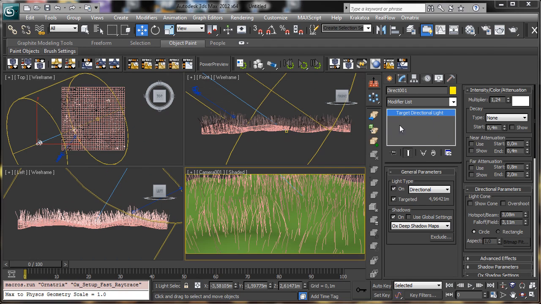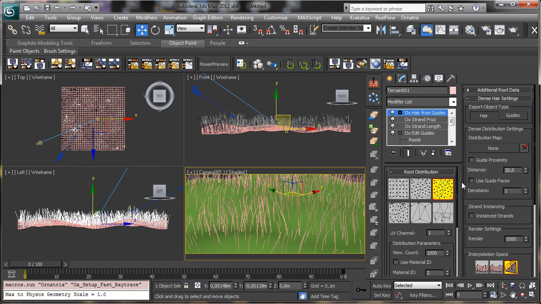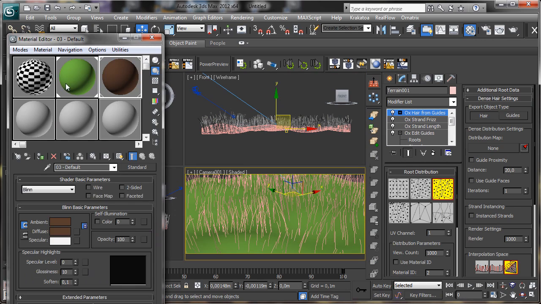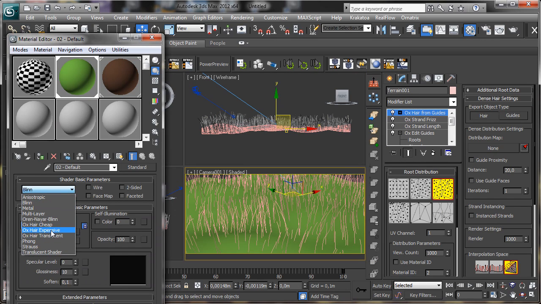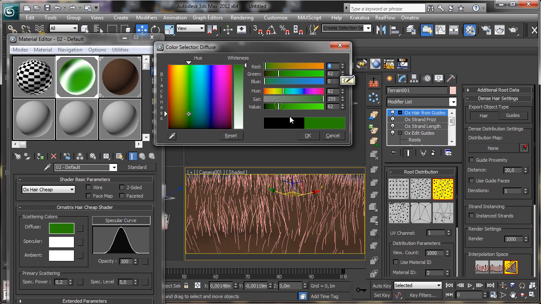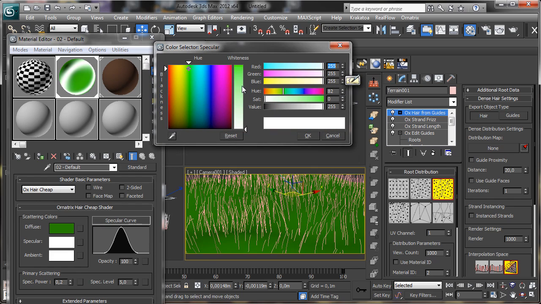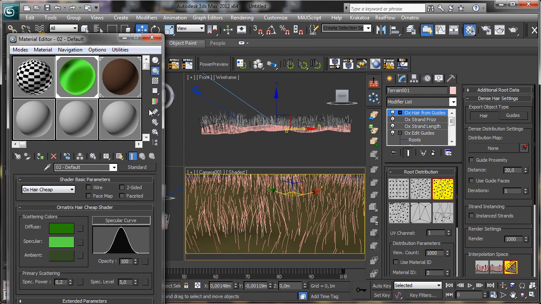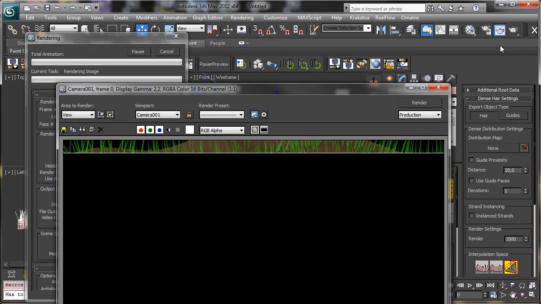and let's start testing to have more grass there, and let's change also the shader. So let's go for the hair shader, and let's go for a green color. The specular will be a brighter green color, and the ambient will be a dark green. And that's really, really simple, this one.